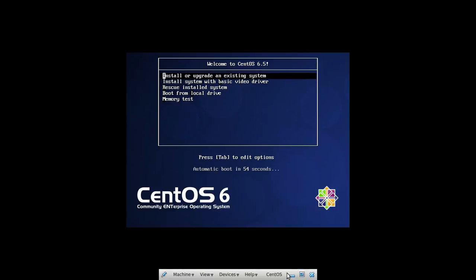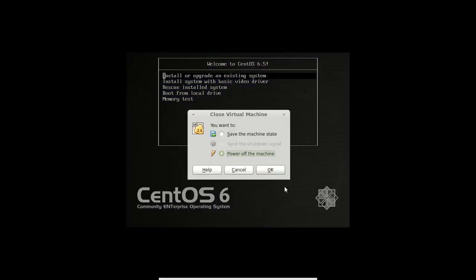Sorry, and here you have the option. Just move your mouse and scroll down at the bottom side, and click on this cancel button. So it will power off, or either it can save the machine.